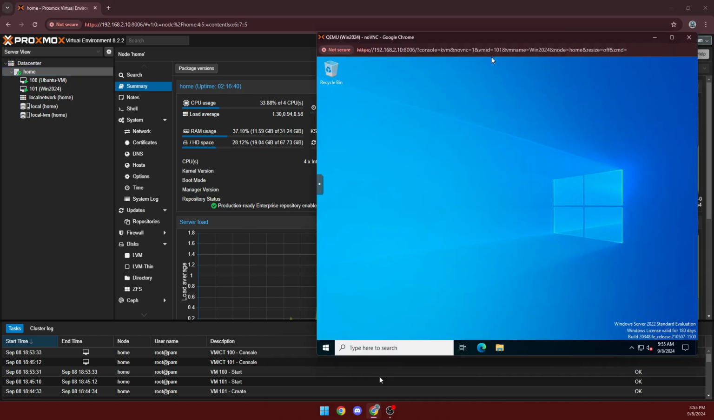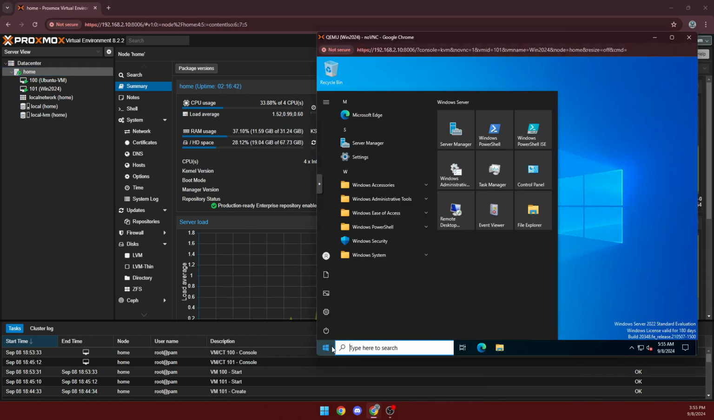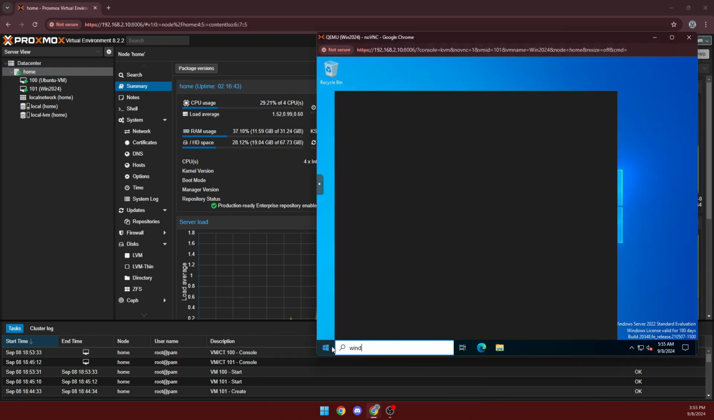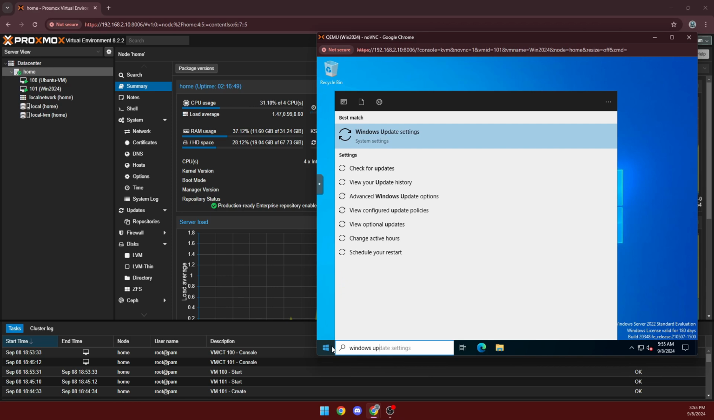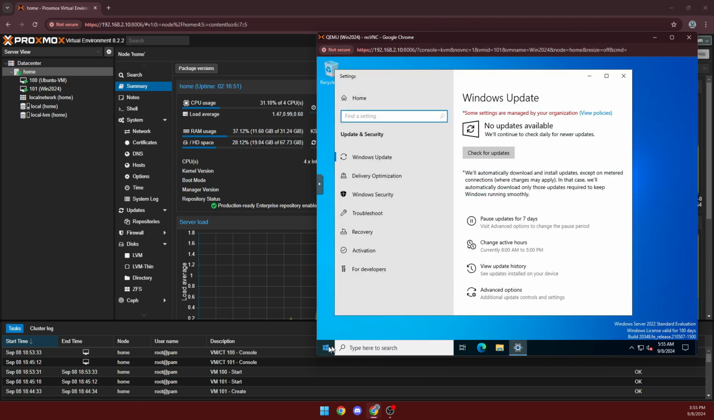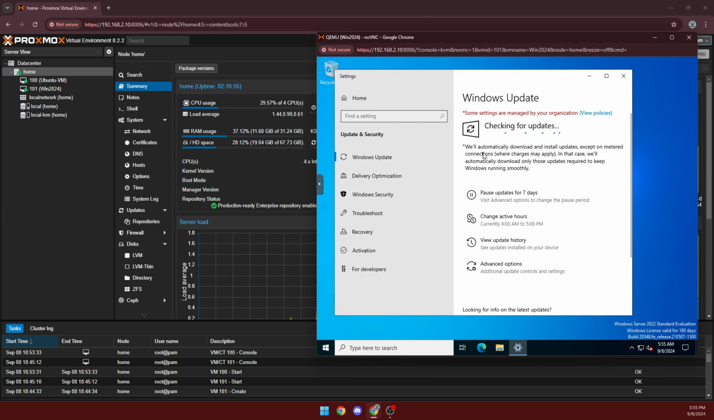And let's, for the sake of it, find out if we have updates. We might have, because if I remember correctly, the ISO that I downloaded was a couple of months ago, or actually last month, and I'm pretty sure a couple of updates were rolled out.